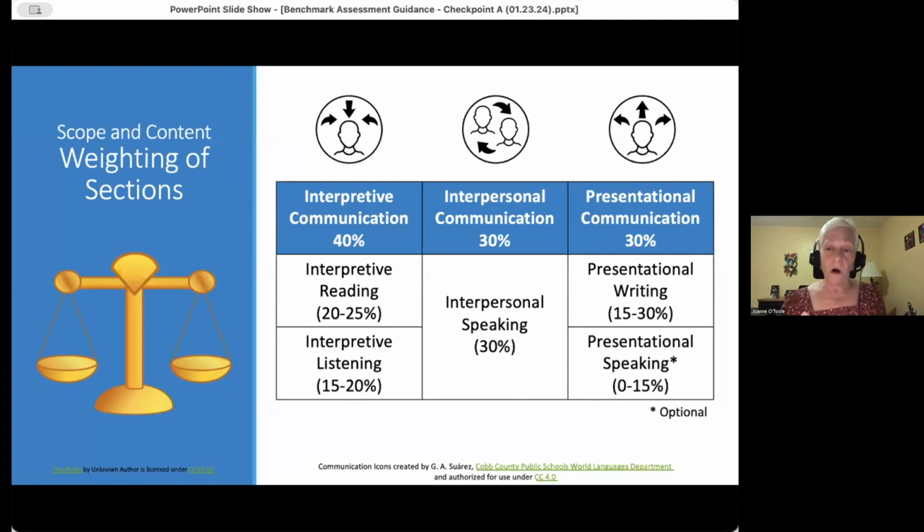Interpersonal communication, although there is such a thing as interpersonal writing, the only focus here is on interpersonal speaking, and that being 30% of the Checkpoint A benchmark assessment. Presentational communication is 30%. Presentational writing can be from 15 to 30%. Presentational speaking is optional, so you may choose to include it up to 15%, or you may choose not to include presentational speaking. You will include presentational communication.